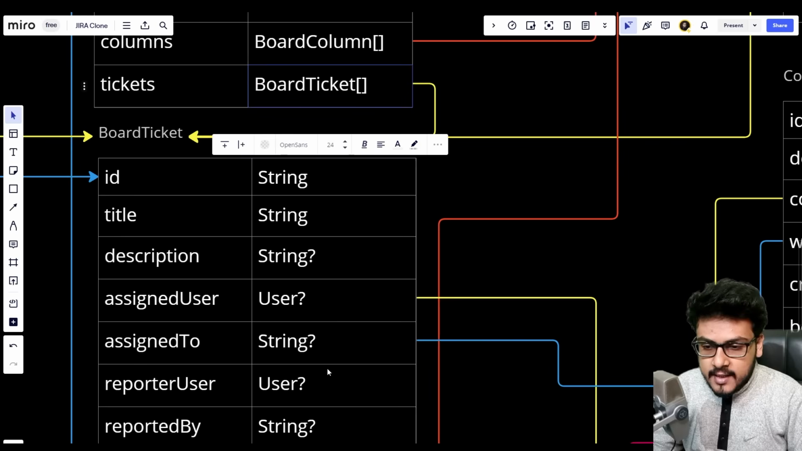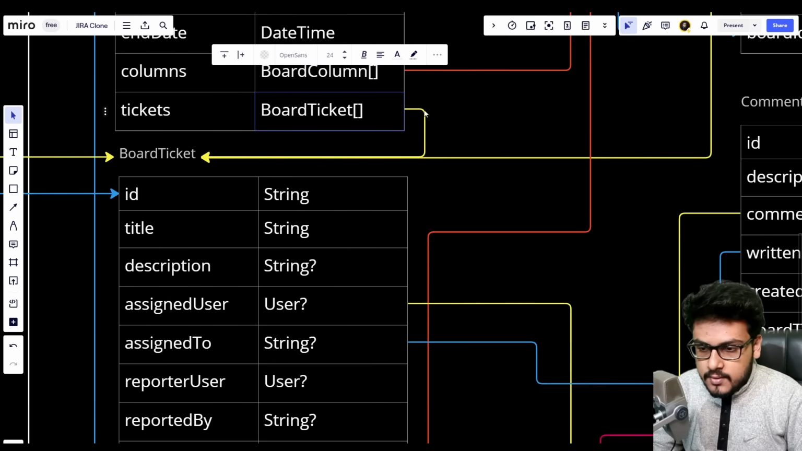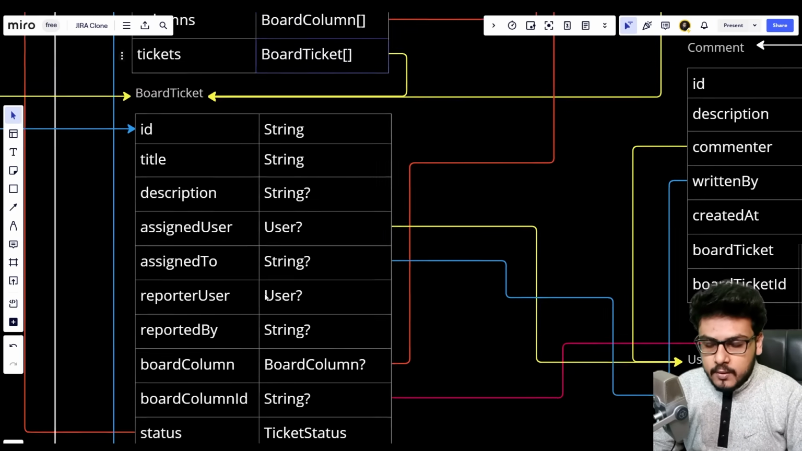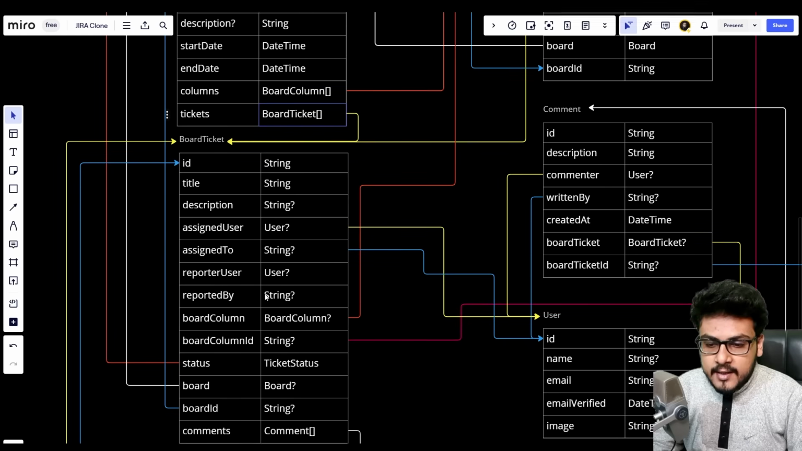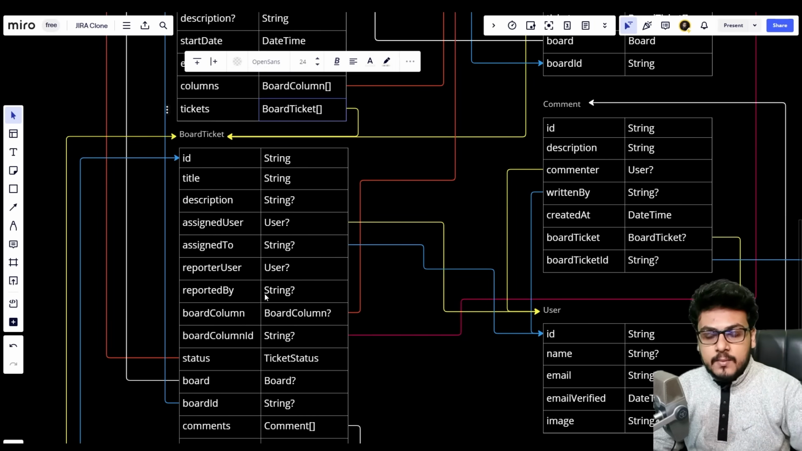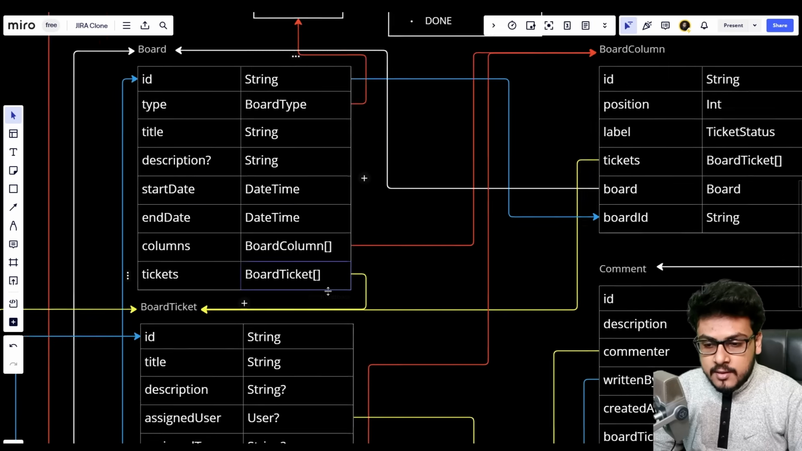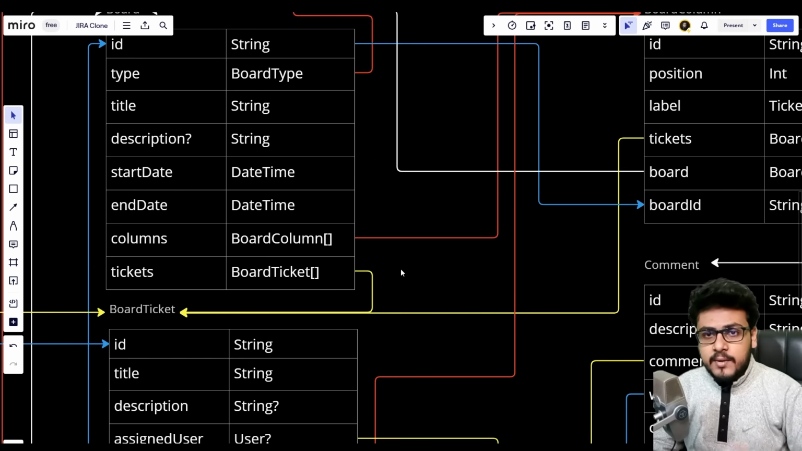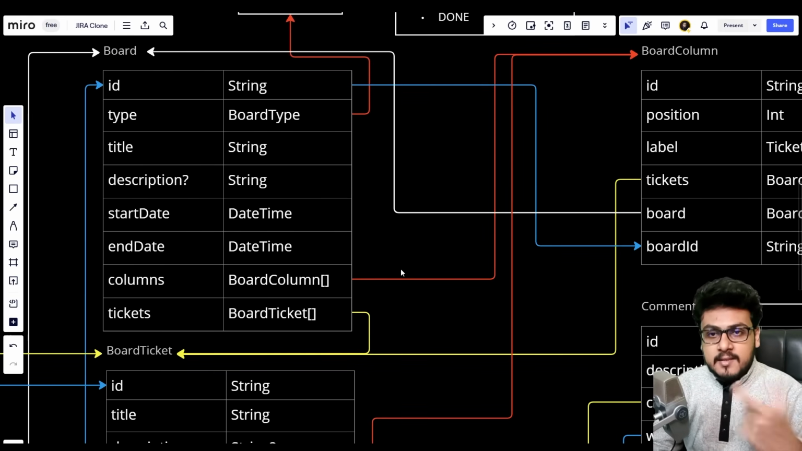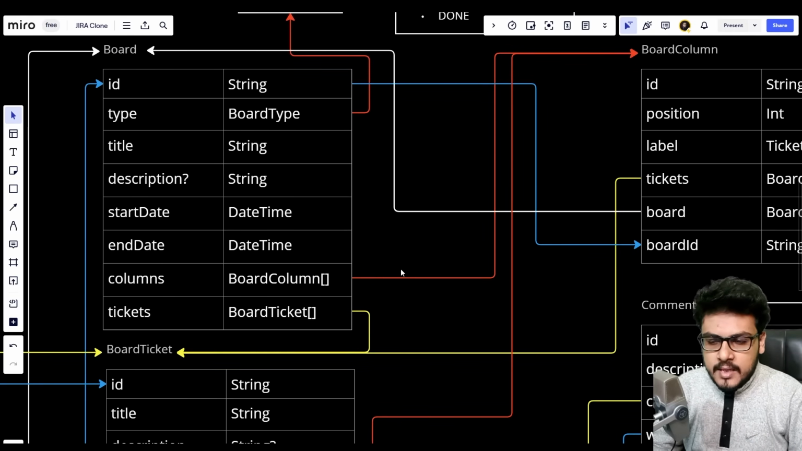Board tickets is again, okay, just follow the lines. This is another table, and I'm saying that it can have an array of tickets. This was a relational field, and I'll tell you in detail why this array concept comes in SQL and how this is working once we write the schema. Then you'll understand it better.